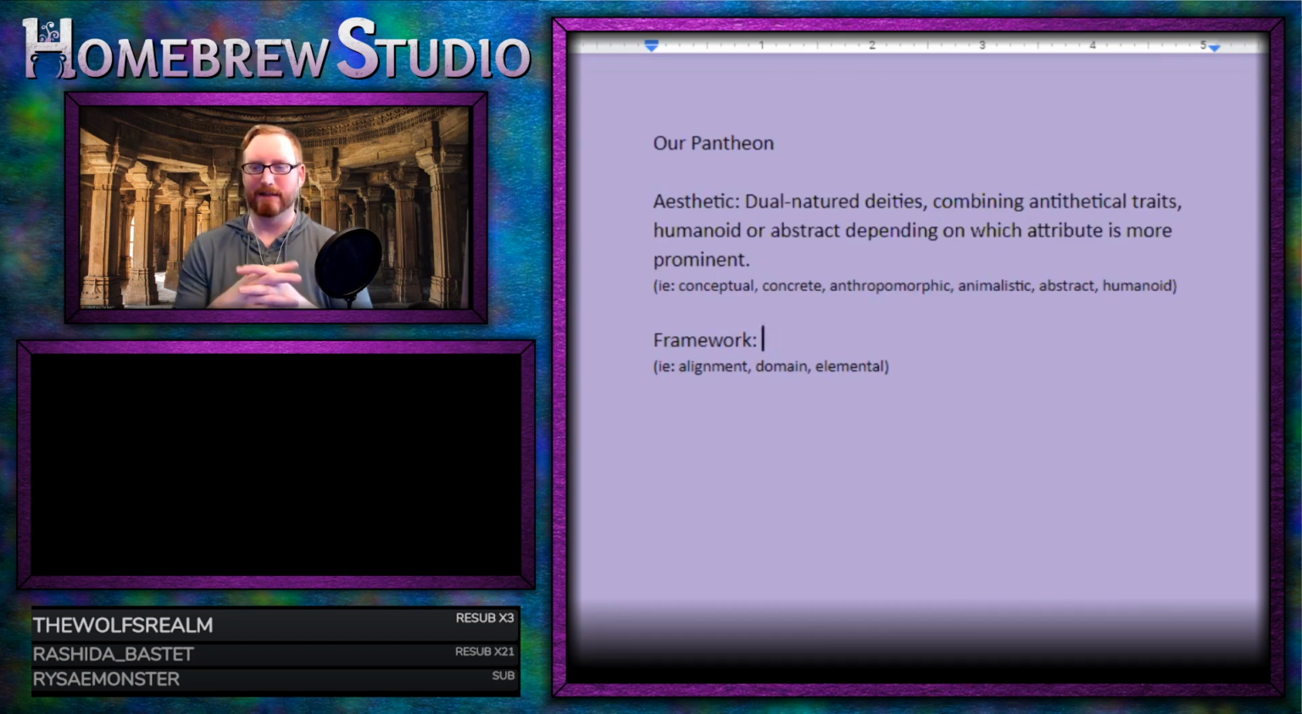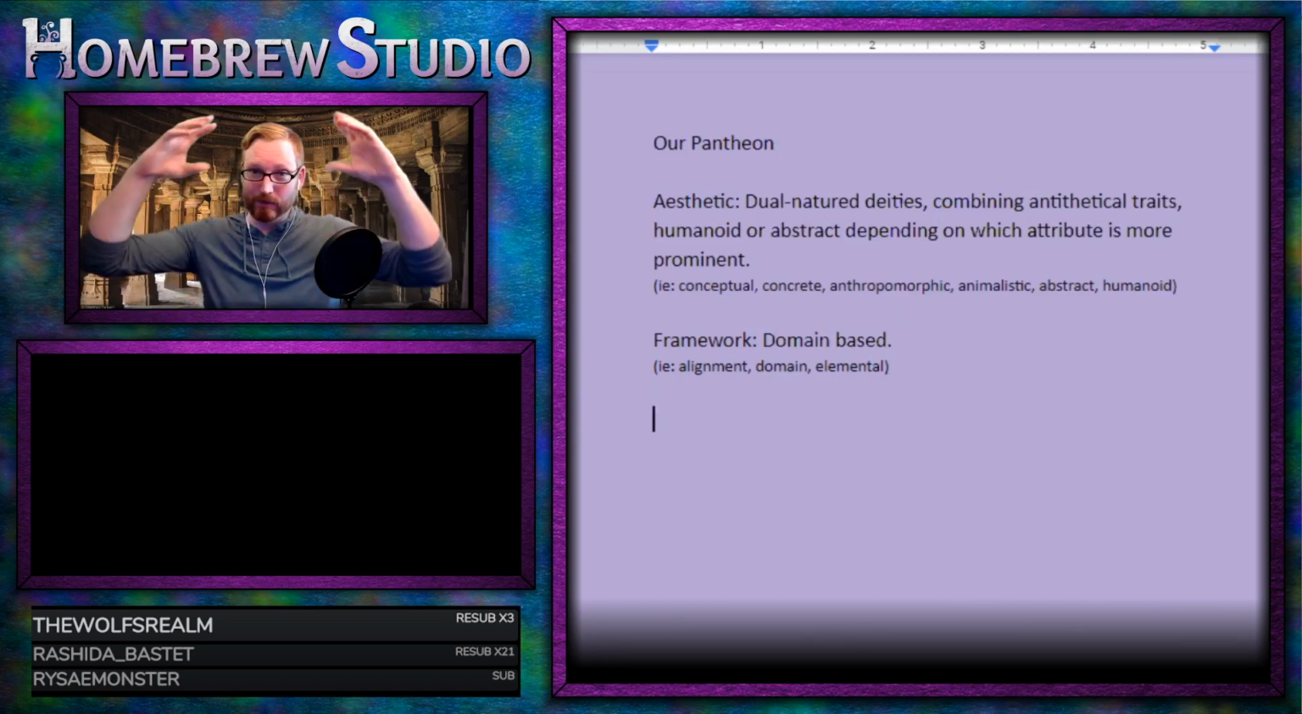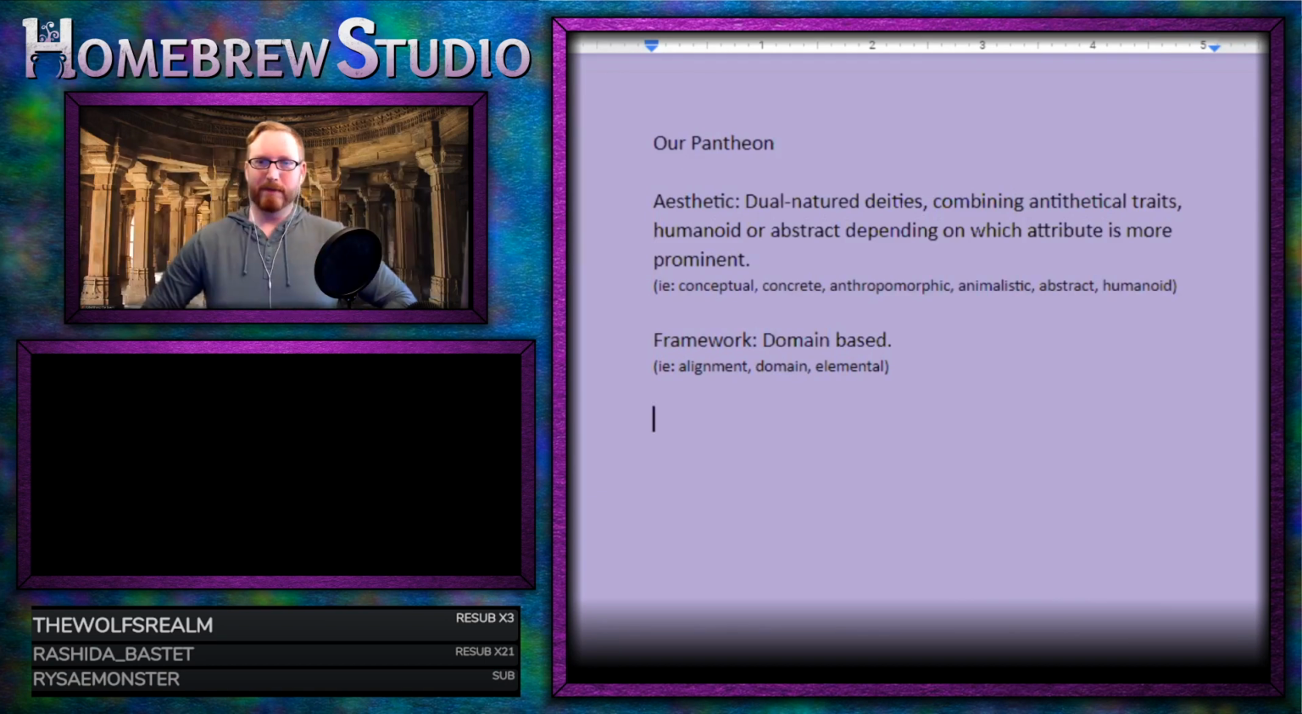Okay, I see what you're getting at there, Malakuth Soldier. So for our framework, I think we're going to make this just domain-based, just for ease. But we're not going to limit ourselves specifically to Dungeons and Dragons domains. We'll be a little loose with this.